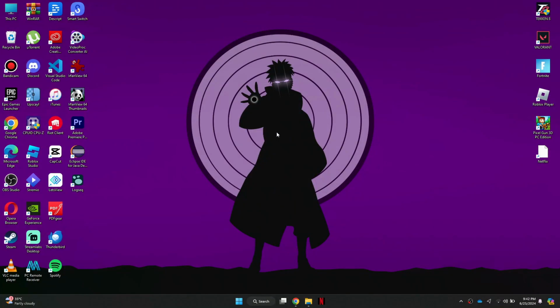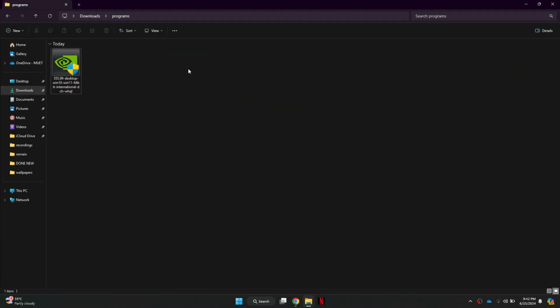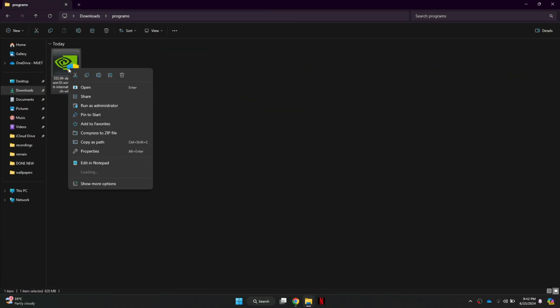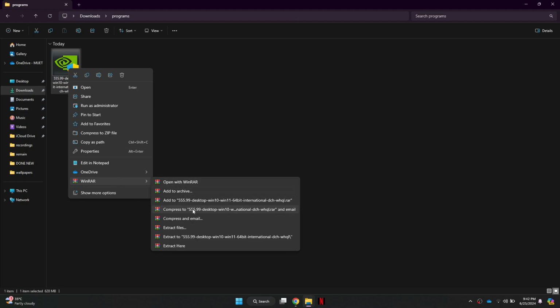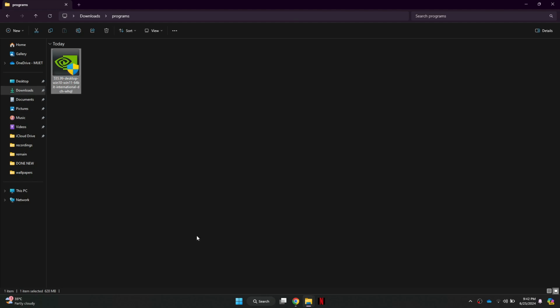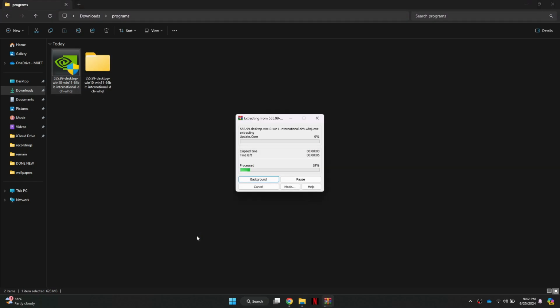First, open the file directory where the NVIDIA driver app is located. Right-click on the NVIDIA driver file, then select WinRAR from the context menu and click on the Extract to File Name feature. This will extract all the contents of the driver installation package into a new folder. Wait for the extraction process to complete.